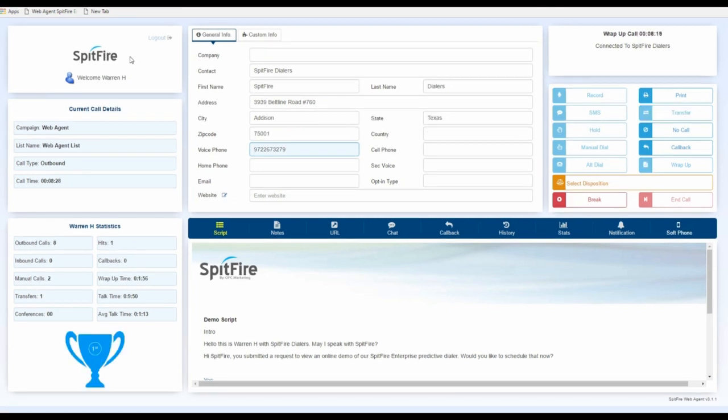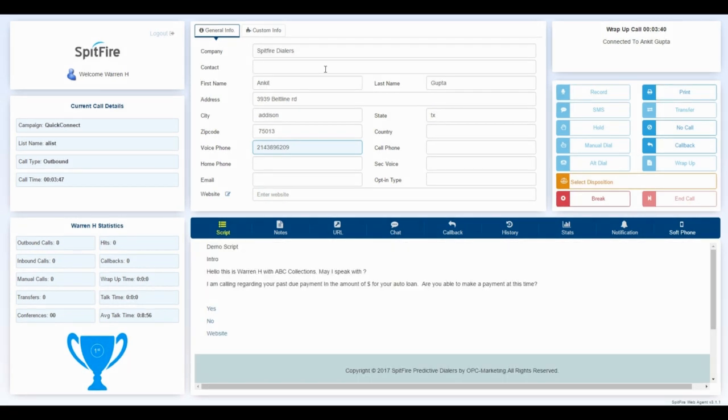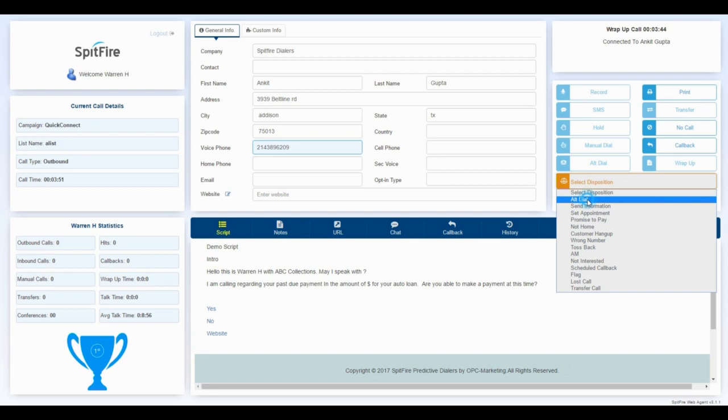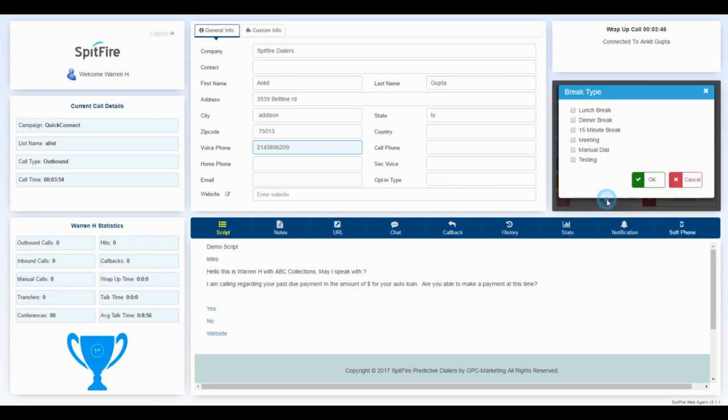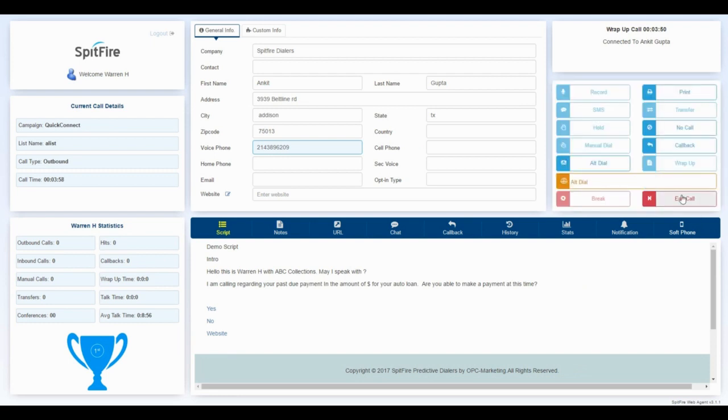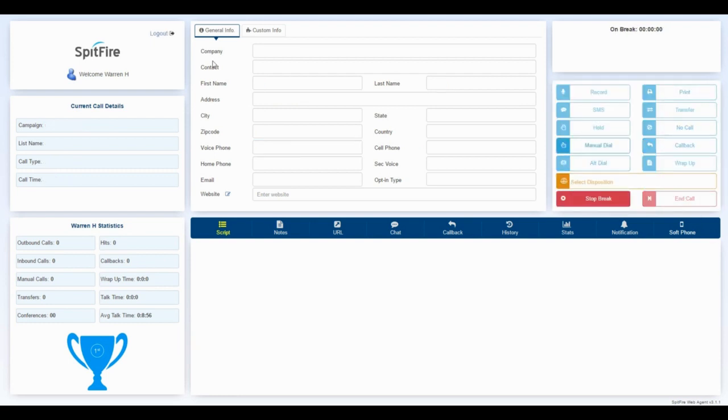On the top left of the Web Agent, you notice the SpitFire logo, the welcome with the agent's name, and then there's the Logout login button. So in order to demonstrate, I'm going to select my disposition on my current call. I'm going to end the call. Of course, I need to go on break before I do that because I don't want to get another call. But when I hit end, you'll notice now that instead of login, the logout is available. So I simply click the logout, and that will log me out of my Web Agent.